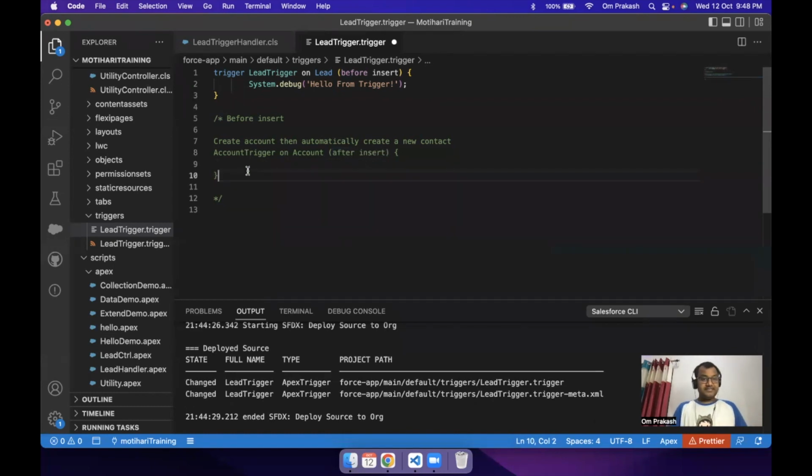Let me share one more use case. See, create account, then automatically update account's website.